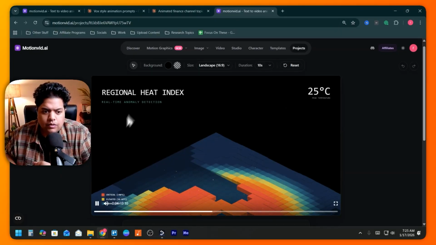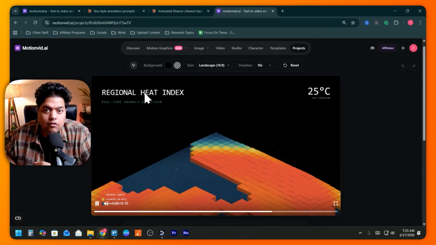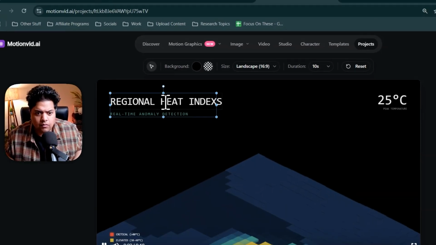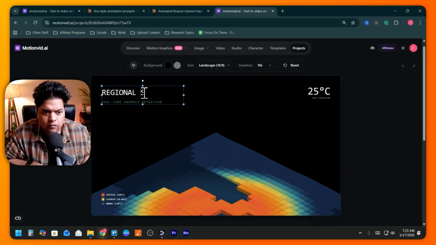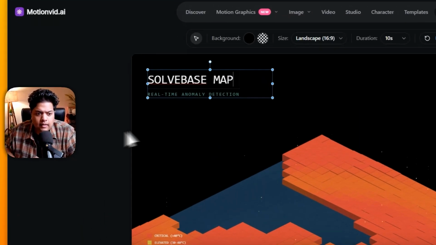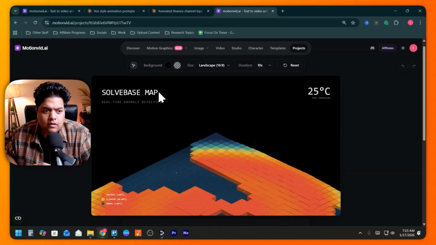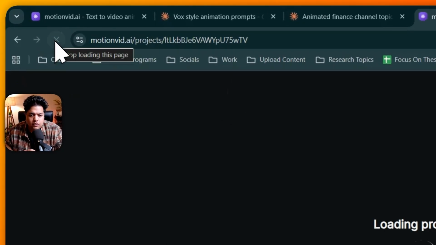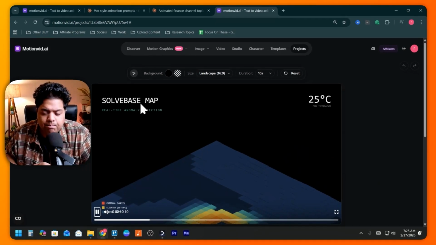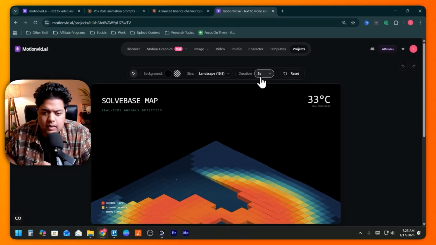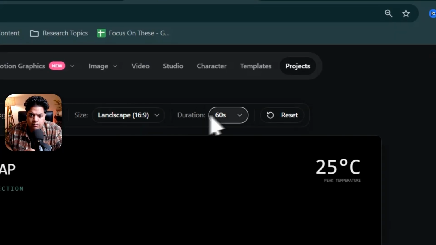Now, what you can do is you can change text inside it in real time. You can click here, double click it, and rename it like this. Remove other text like this, and it keeps that text saved. So the next time I try to refresh the page, the text will be there. I can change the duration. I can make it 60 seconds. I can make it 5 seconds. It's just going to speed up the animation or slow down the animation based on the duration.